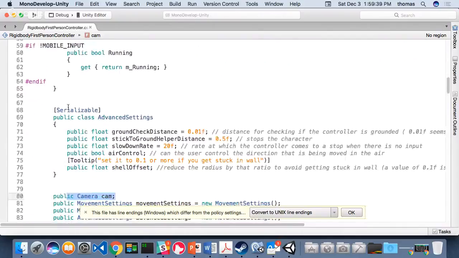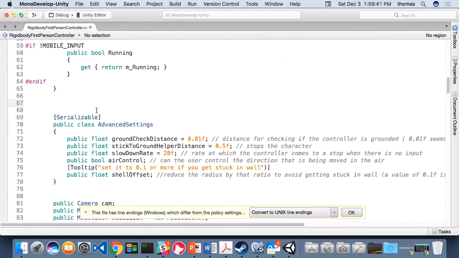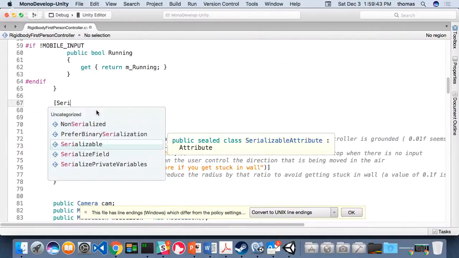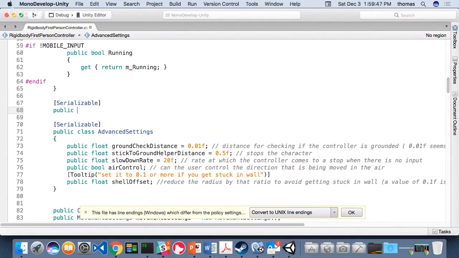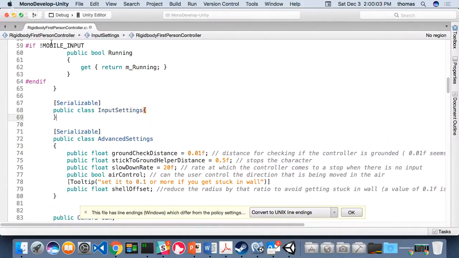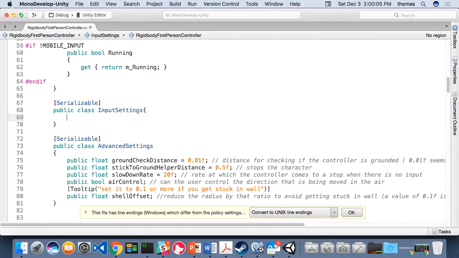So I want to do the same thing. I want to, in between here, create a new serializable class. So I type serializable. And I'm going to make a public class called input settings. My input settings class. And inside my input settings class, I can do this properly. There we go.